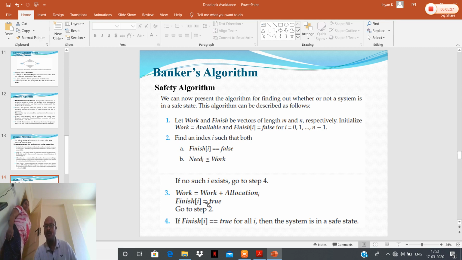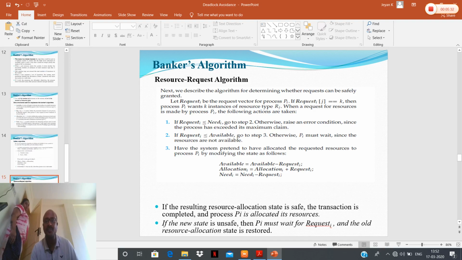This is how the safety algorithm will work. Once the safety algorithm, the second step, is over, we'll move to the third step, called the resource request algorithm. I'll show you an example of this particular problem. If any banker's algorithm problem is asked, it will consist of three parts. First, we need to find the needed matrix. Second, we need to find the safe state sequence, and the third step will be the resource request algorithm.